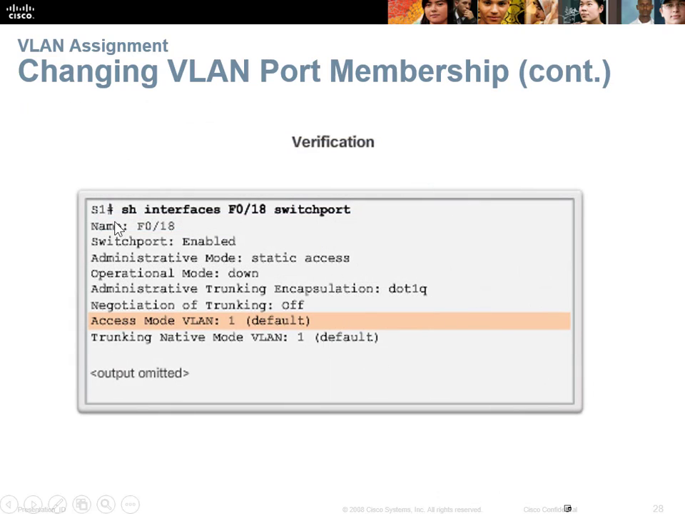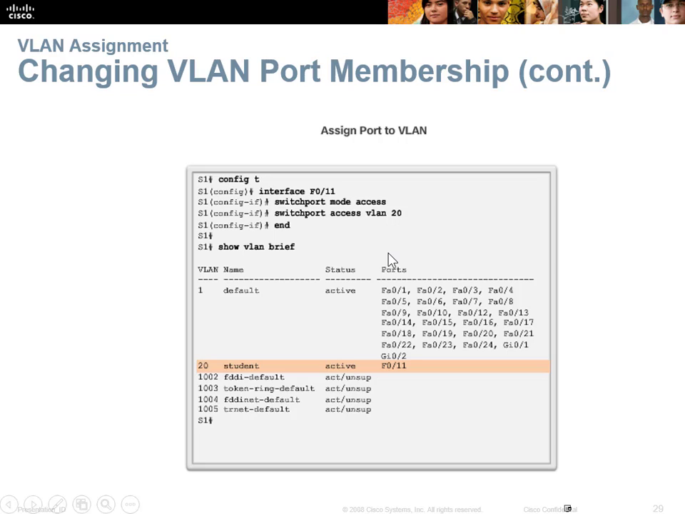Verification. Show interface, whatever port, switchport, and it will tell you exactly what VLAN it's on. So if you think you messed up, you can check the port to see what is happening. You can reassign the ports, or you can actually see the ports if you do a show vlan brief, and you can see now we have port 11 on VLAN 20, and if you notice, it is gone from up here.